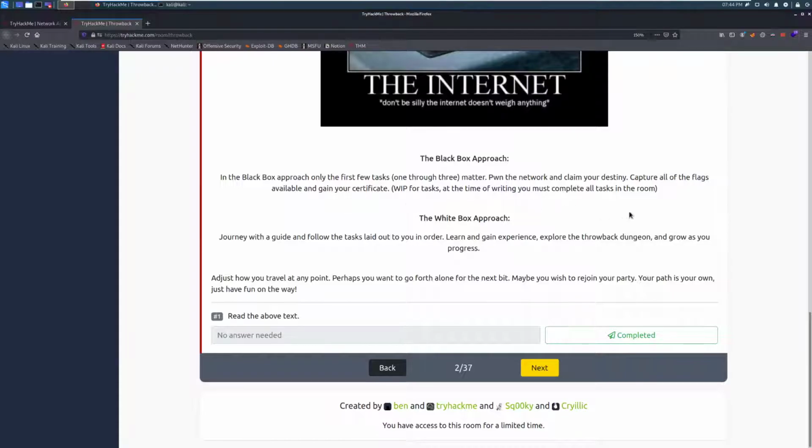The white box approach. So journey with a guide and follow the tasks laid out to you in order. Learn and gain experience, explore the Throwback dungeon, and grow as you progress. Adjust how you travel at any point. Perhaps you want to go forth alone for the next bit. Maybe you wish to rejoin your party. Your path is your own, just have fun on the way.